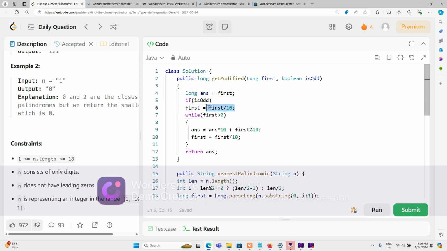So see here, if it is odd type, then we are removing the rightmost character, because that would not be repeated. So that is why I am dividing by 10, just the way we did it. Now see here, while first is greater than 0, we are just making answer equal to answer into 10 plus first remainder 10. And finally, we would have this answer, which will give us the reversed value, right? 15251, like that. So this would be the method which we would be using here.